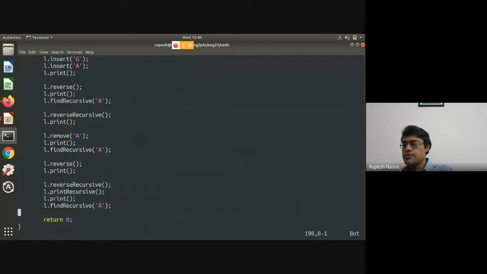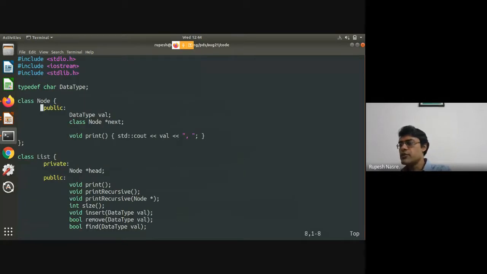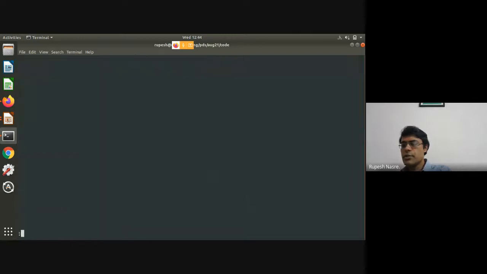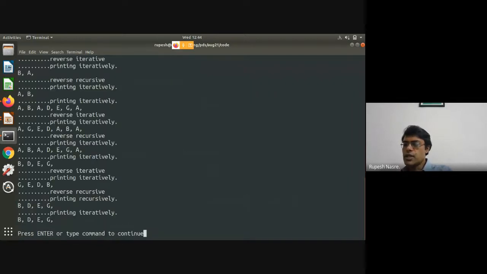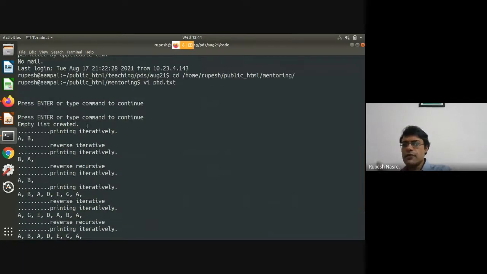and it works fine. Like we said, whether we have node or class node, it should be okay. Similarly, you can define this as struct, and that should also be okay. Right, so it compiles fine. And if I try to run it, then it gives some output. We can check if that output is correct and so on.